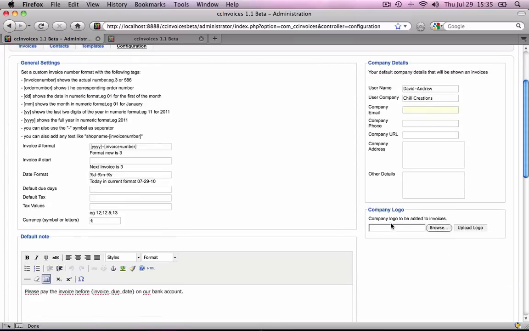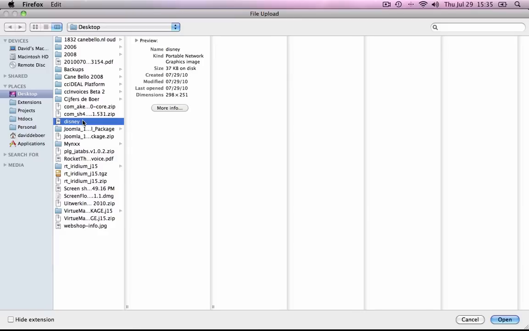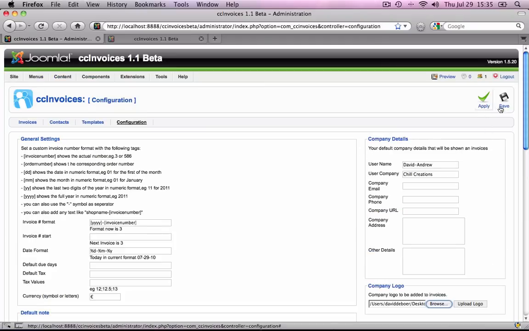And so on. Adding a logo is also possible. Let's see, Disney. Save.